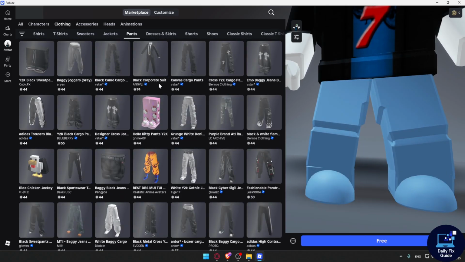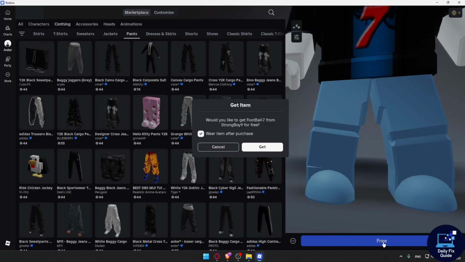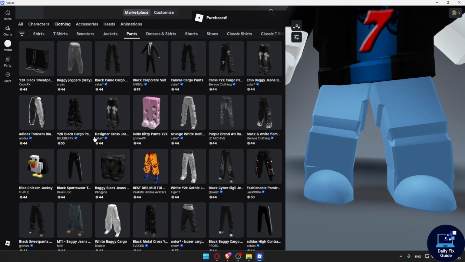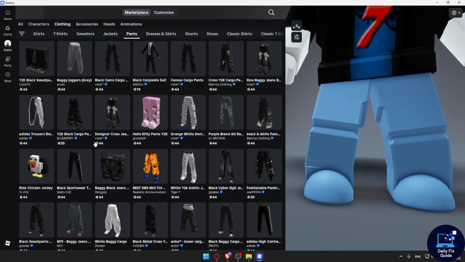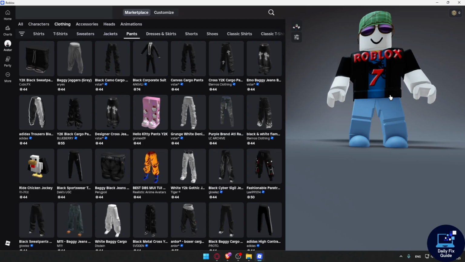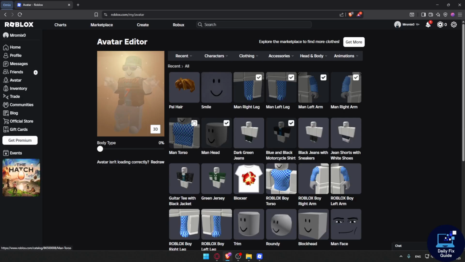So once you apply the ones that you like, just go and click on this free option. And basically you'll have to click on get, depending on whatever you choose. If you choose something paid, you'll have to go and pay for it with the Roblox points. And it should be basically just equipped right away. So this example for the application, for the website is going to be the same.